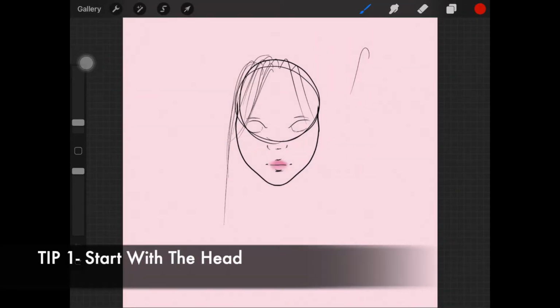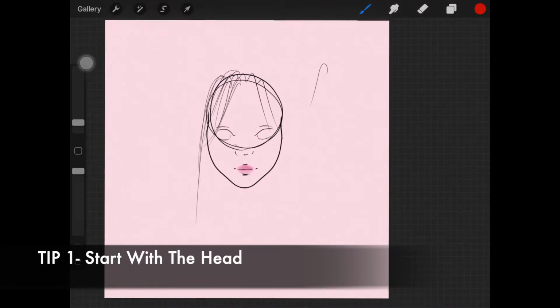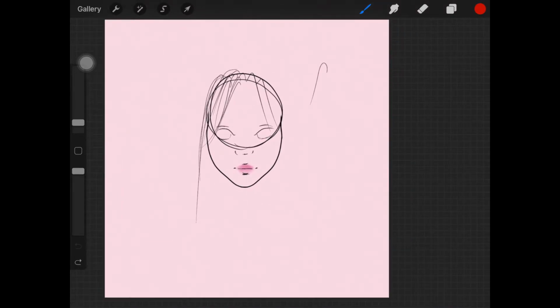Okay guys, so the first tip is to always start with the head. I have seen a lot of people draw a face and then just assume where the head is and start drawing the hair. That is not how it goes. This is going to make the whole face look disproportional because you don't know where the head is. As you can see right here, draw the whole head, draw the whole face, and then start drawing the hair from the head and not from somewhere else.